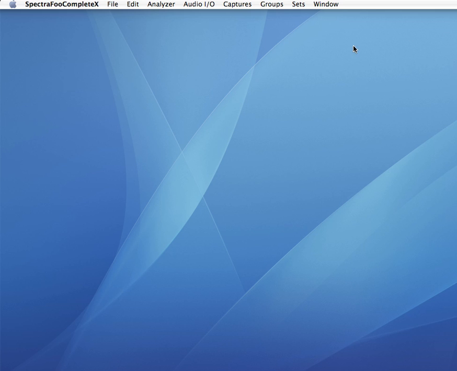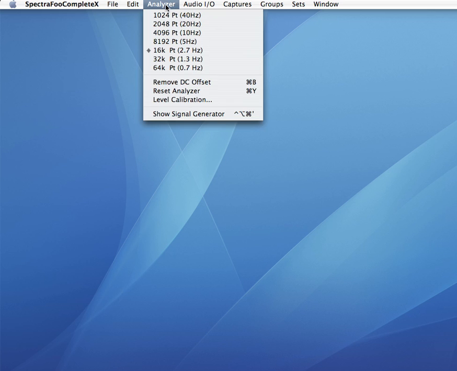Next, we're going to set the analyzer depth for SpectraFoo. This is done by going to the Analyzer menu. You can see that you have a choice from 1024 to 64,000 points of data, and the gap in hertz between those points. Keep in mind that the higher the number of points, the more accurate SpectraFoo's display will be, but the more points, the higher the CPU load on your computer. For right now, let's leave this at 16,000.